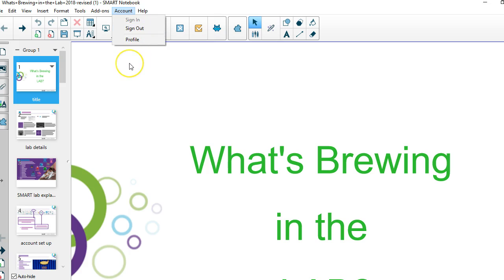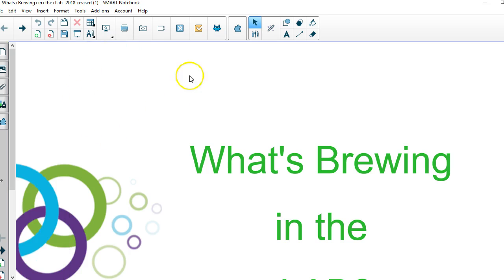The reason why you want to make sure you sign in is because this will allow you and your students to interact with Smart Lab. You'll get a class code that we'll talk about in just a minute. So let's take a look at some of the items that are in here.